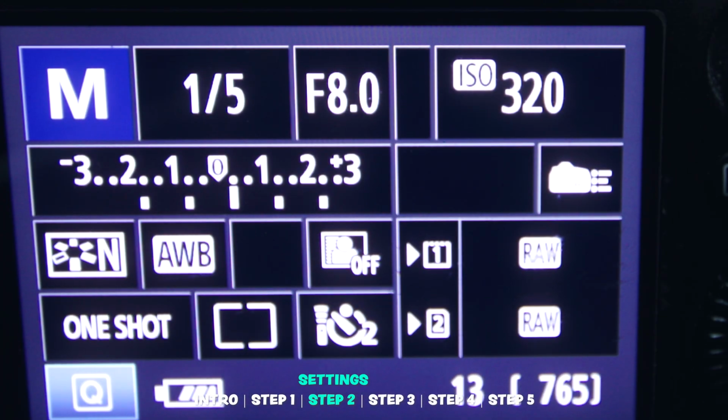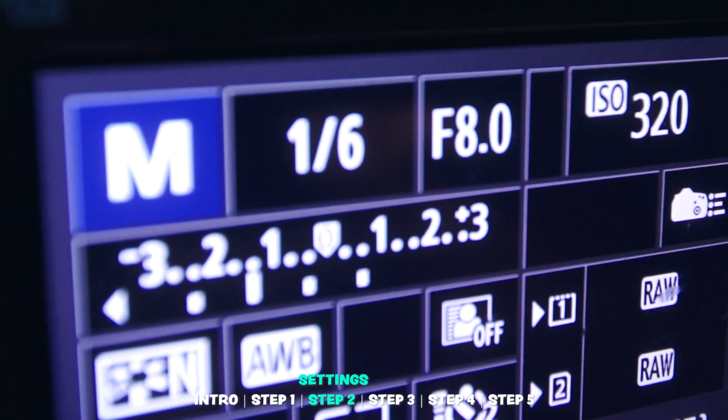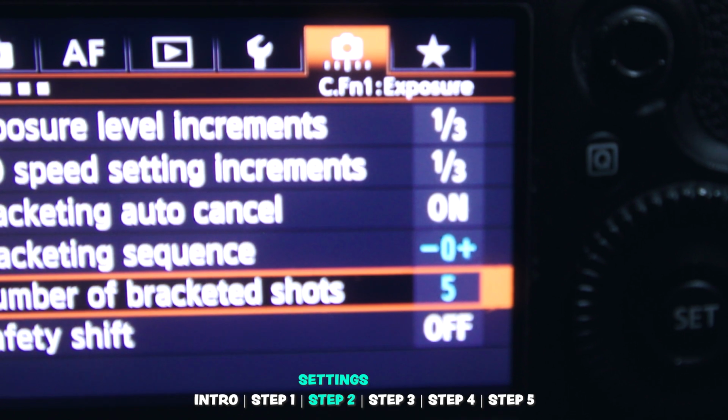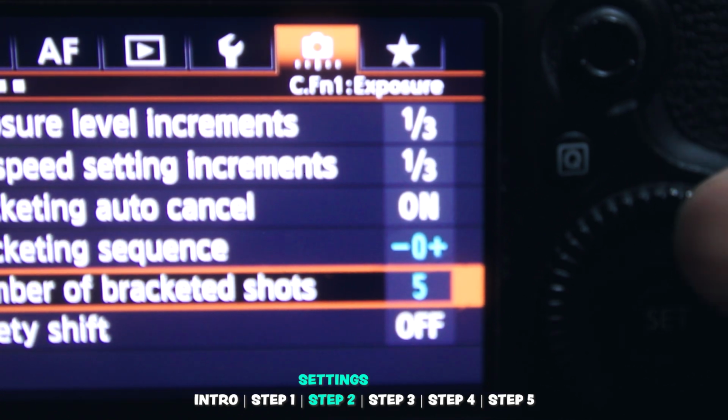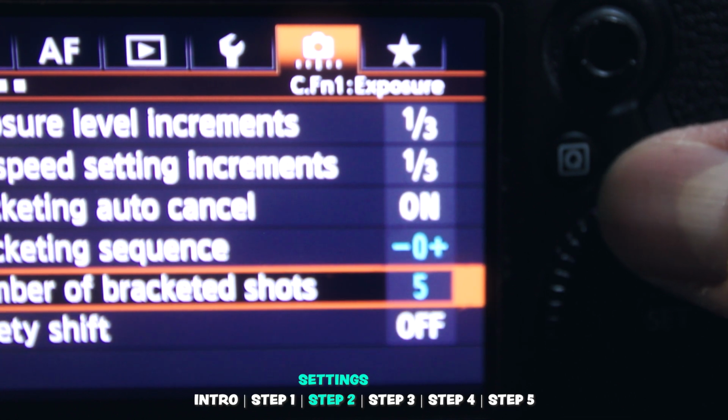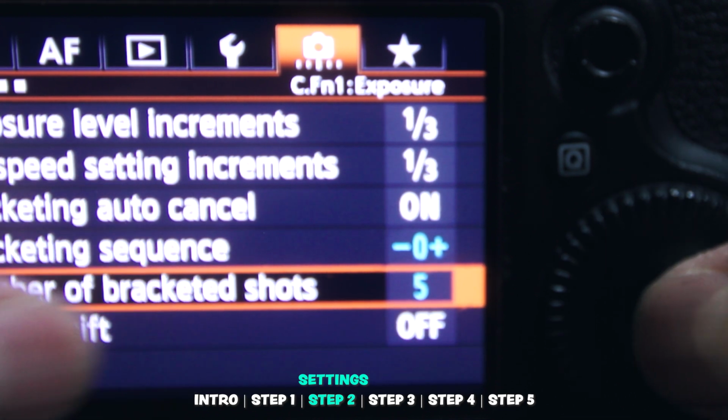So in this case, I'm just pointing it over here. If I point it somewhere else, it's gonna be a little different. You see how it moved? For my camera, in order to get 5 bracket shots, you have to go to the setting menu all the way over here, and then on the first page, number of bracket shots.